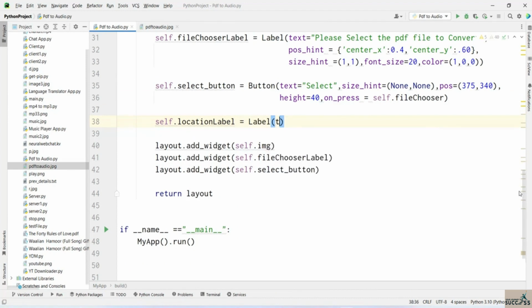And now initially the text on it is just going to be nothing, because we will just set the text on this label once the user chooses a location using the file dialog window, but for now it's just going to be empty. Okay, so text is going to be empty.